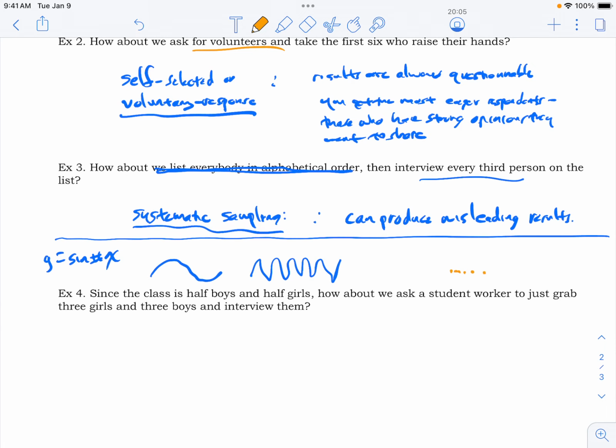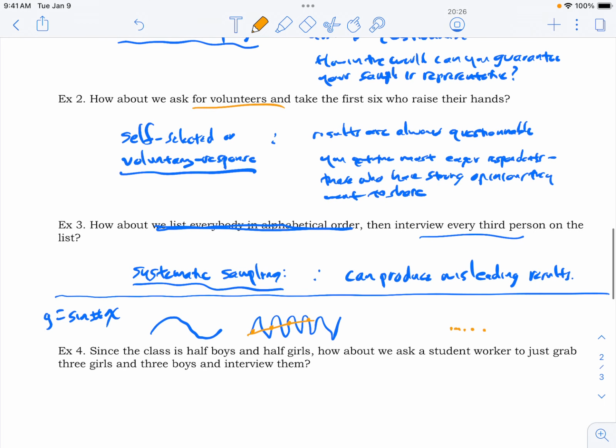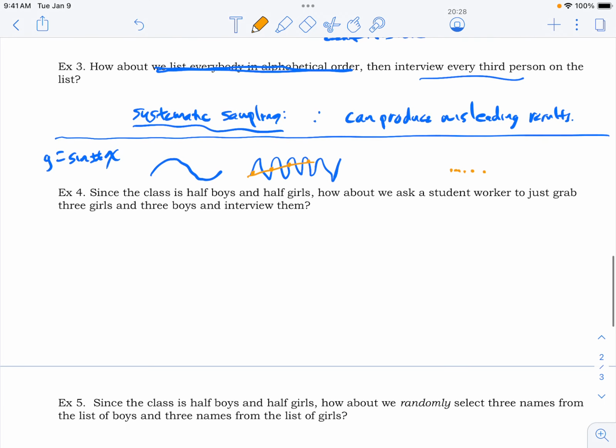So it says, okay, I'm going to evaluate here and draw at this pixel. I'm going to evaluate here and draw at this pixel. And you can see that you're not getting the right wave when it connects those. See what I mean? So systematic sampling can also give you misleading results, so you want to stay away from that too. So these might be your favorite ways: go down to the commons, just ask for volunteers, just take every fifth one. But those are not really good ways to do it.